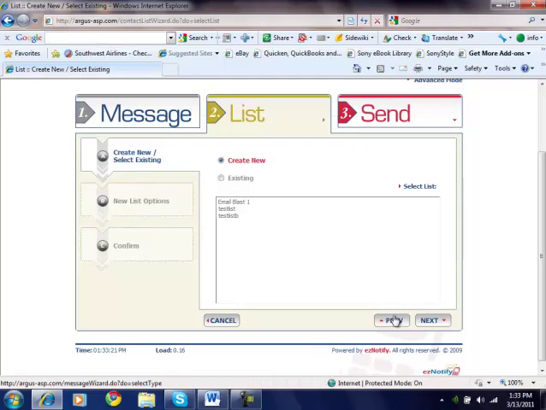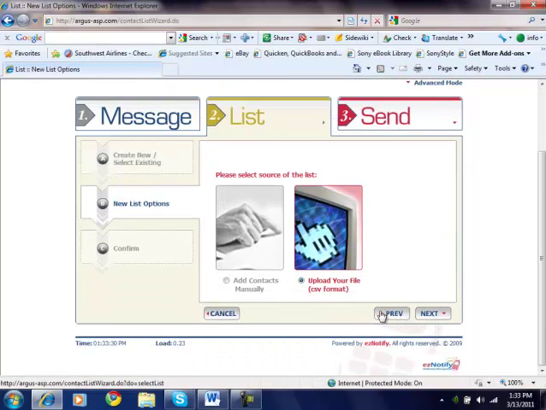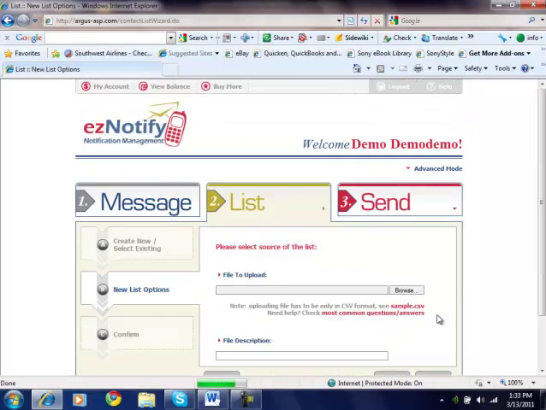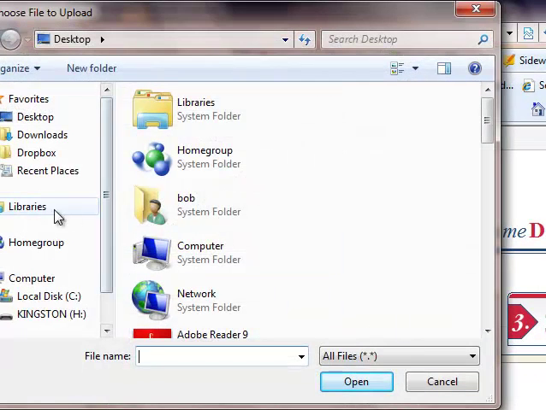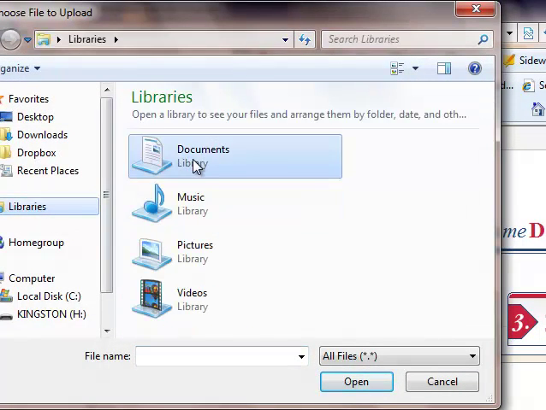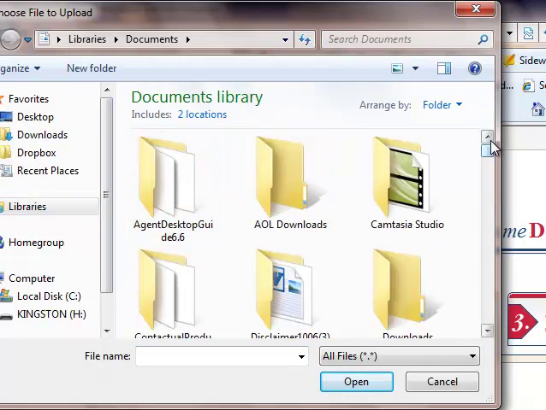Now what I want to do is create a distribution list to send this to. I'm going to create it two ways. I'm going to actually upload a CSV file, and then the second one I'm going to actually add the contacts manually. So let's go ahead. I should have a test list here. Let me go ahead and see if I can find it in my library. It has to be a .csv file.